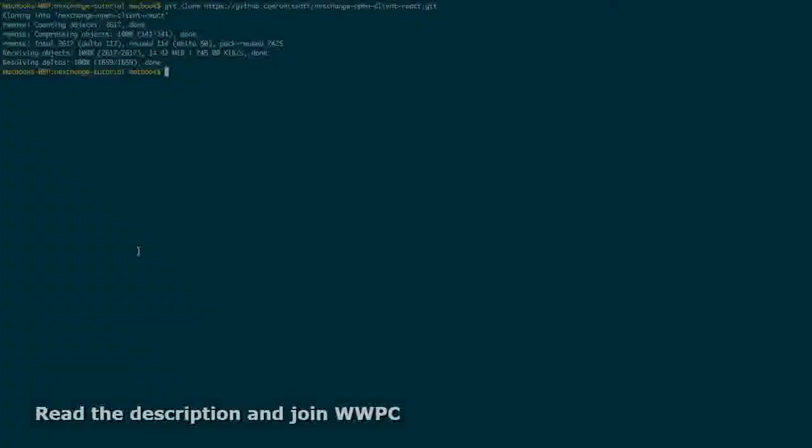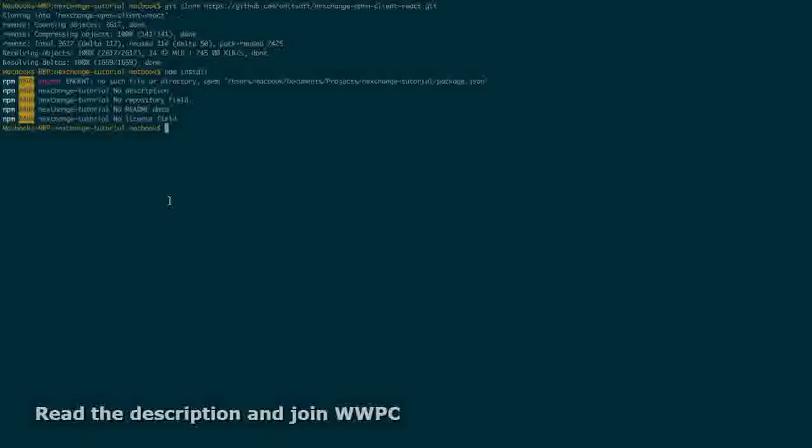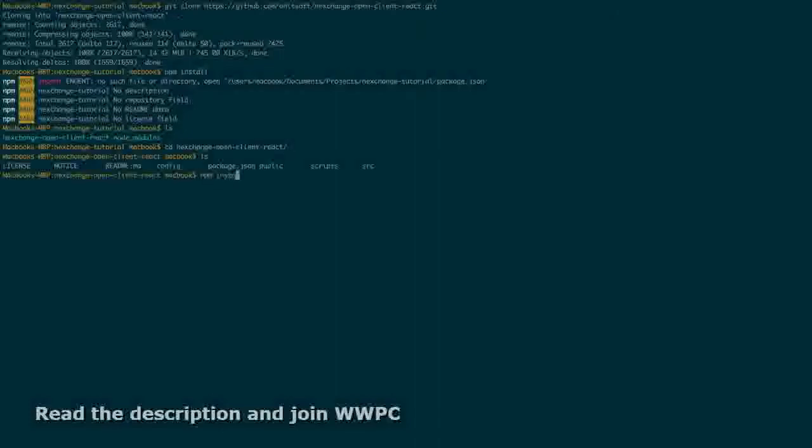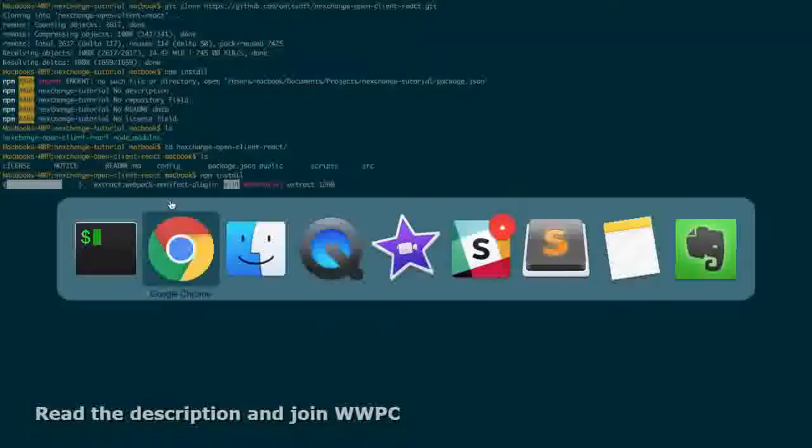Let's see if the project has been downloaded. Yes, it has. So the next step is to go into our repository and install all the dependencies on which the project depends. It doesn't have that many. It's basically Babel for transpilation, Axios for making HTTP requests, jQuery, Lodash, Moment for dealing with dates, just the basic stuff, and Redux, of course. So it will take some time to install, so let me get back to you once that's done.